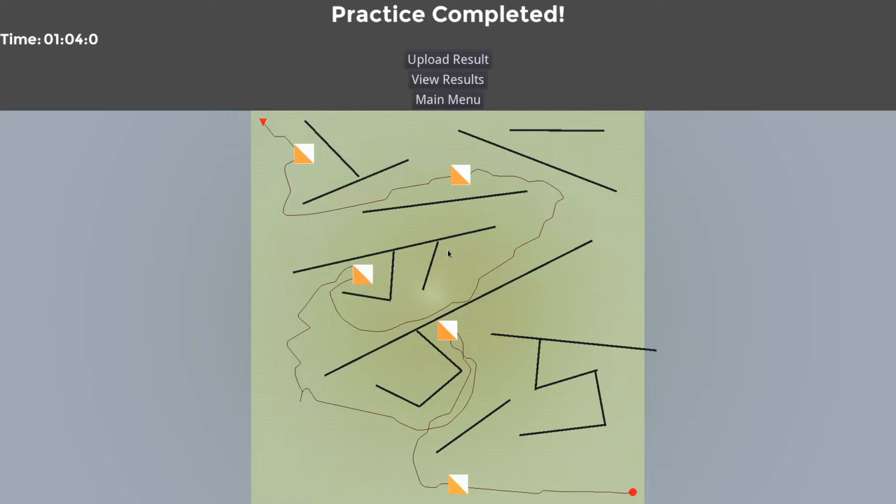The red triangle on the map is the start. The orange and white squares are the controls. The round circle is the goal. And as you might have guessed already, the black thick lines are the walls.